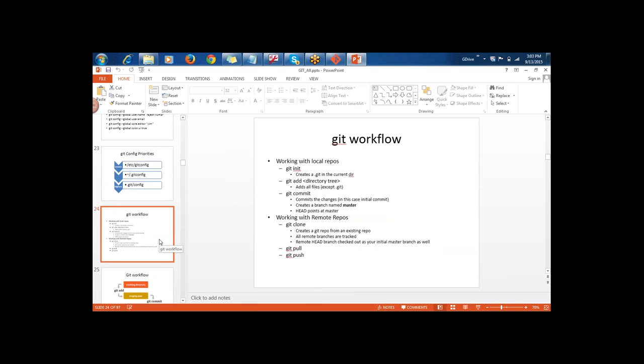Git workflow. We have already completed this Git workflow, that includes creating a repo, adding a few files, committing it, and then working with the remote repository like cloning, pulling, and pushing it. So any questions on this basic typical Git workflow? Yeah, no, this is good.